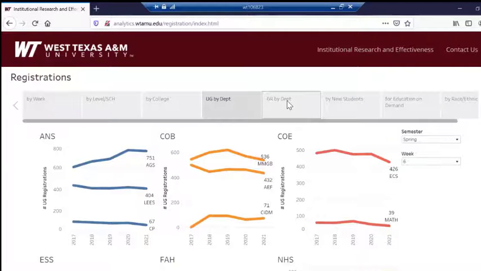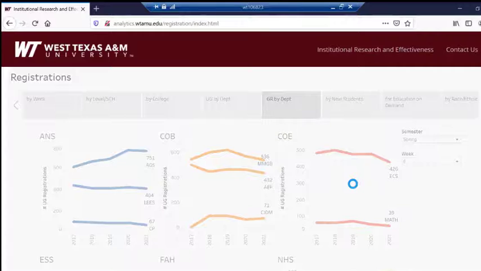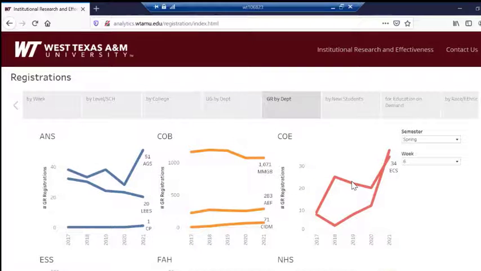If I go ahead and go to the graduate by department tab of the dashboard, you're going to see a very similar dashboard, but it's only going to be showing you numbers for the graduate enrollments. Again, same layout. You have the different years down here, with the most recent year, 2021, being here. And you can go in and look at the registrations and how they compare from the previous years by mousing over the lines and seeing what those numbers are.